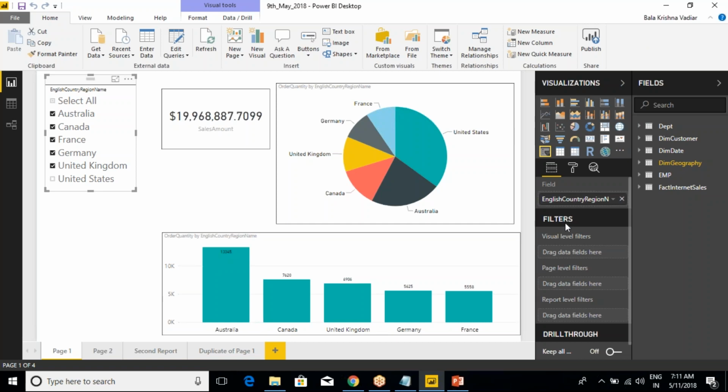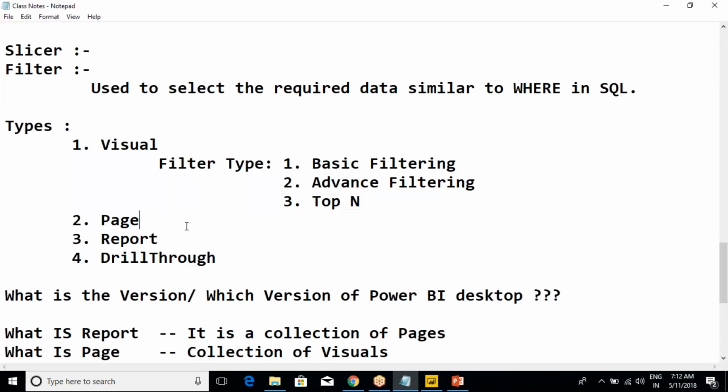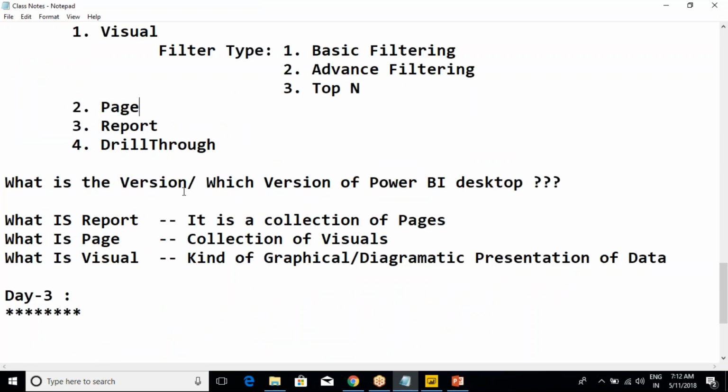As you can see here, filters: visual level filters, page level filters, report level filters, and we also understood these. Only the drill through filters are pending. So we need to understand what the drill through filters are today, and the rest of the topics will continue as they are. That is what we have discussed till now.